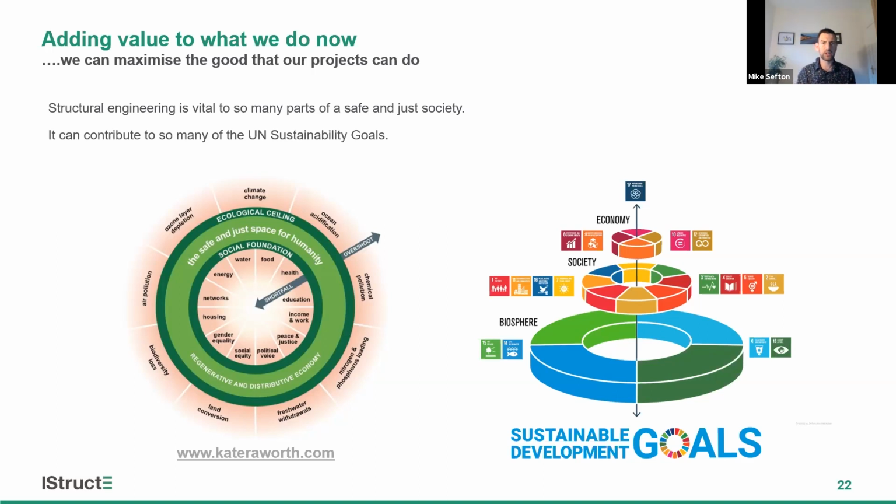But also we can look at the way in which our companies operate and how the way we treat our employees and our recruitment can also have an impact on these goals. So I'd advocate actively considering which of the UN SDGs your work and projects impact on, and look for opportunities which increase that impact.